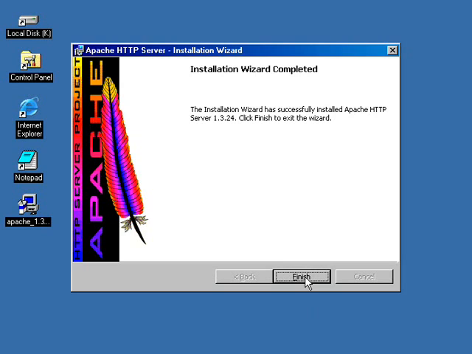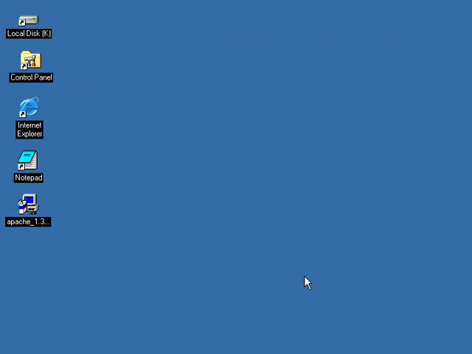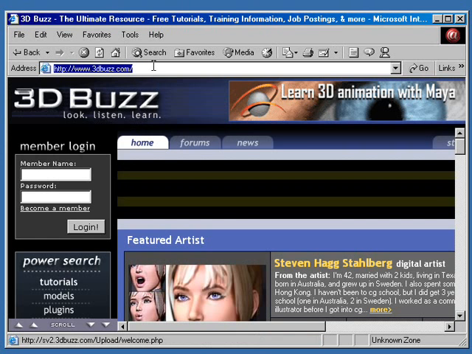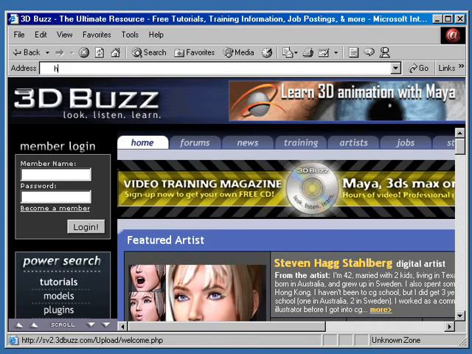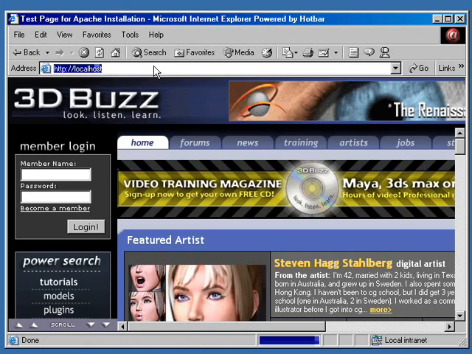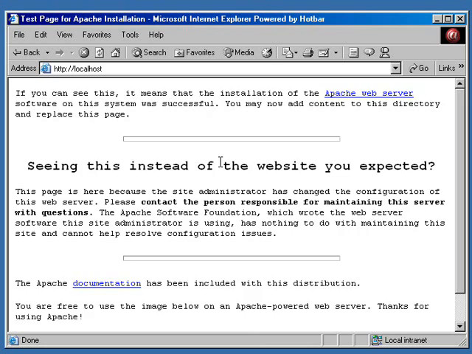Now let's prove that it's running. Awesome. So I'll go ahead and hit finish. Okay, so now we don't have to reboot or anything. I'll go ahead and open up Internet Explorer again. There are two different ways I can do this. I can go to http://localhost, which is what we just gave it a second ago. Go ahead and hit enter. And there you go. This is the default page that you're going to get when you first install Apache Server.